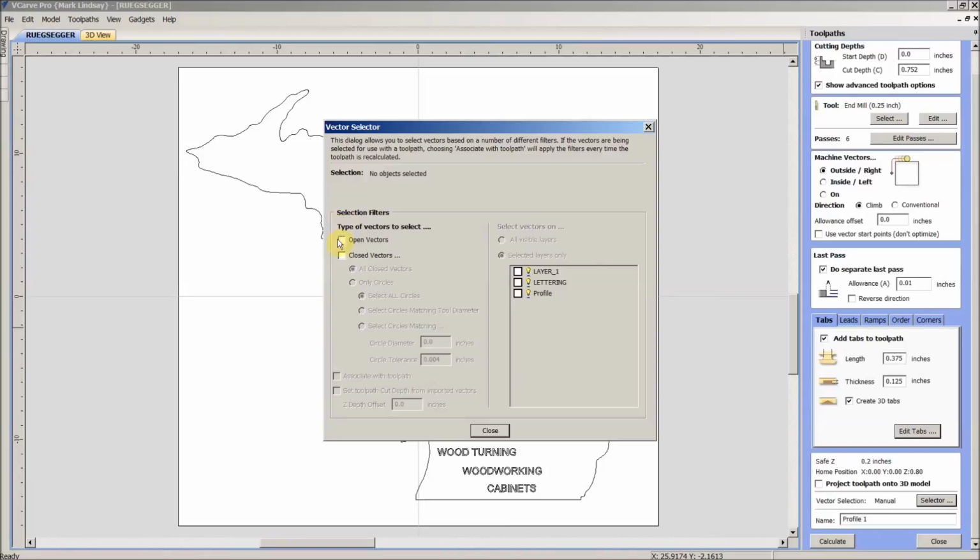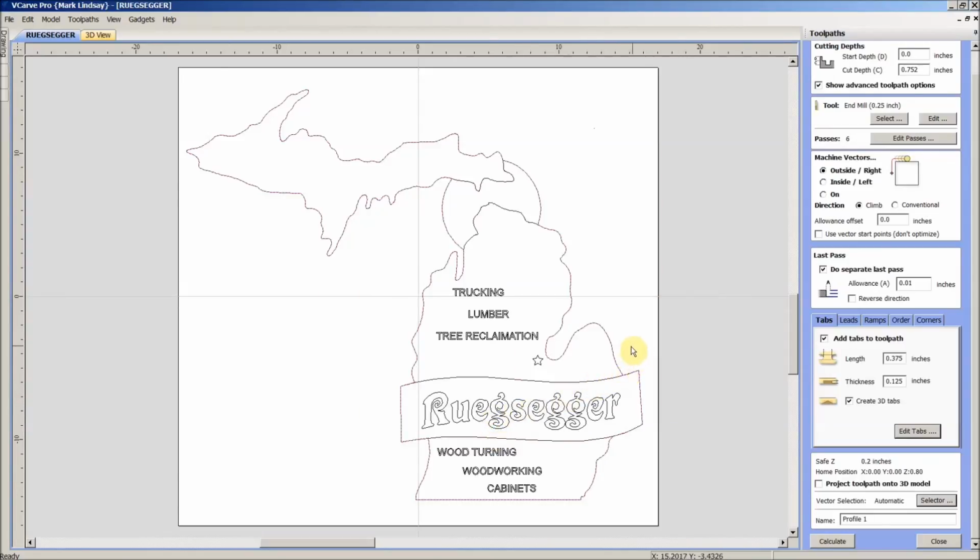Now what we want to do is select all of the closed vectors on the profile layer only. Okay, we're choosing all of the closed vectors on the profile layer. Then we want to associate with this toolpath. Then we'll click close. Now what it has done is it has selected everything on that profile layer without selecting anything from layer 1. See, I've got no selection going here. I've got only the vectors that were on our brand new profile layer.